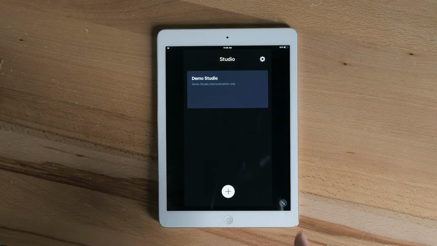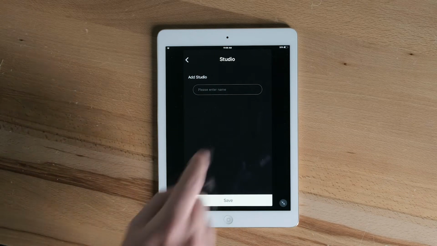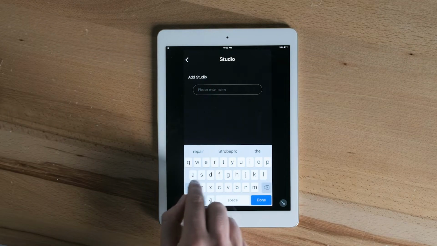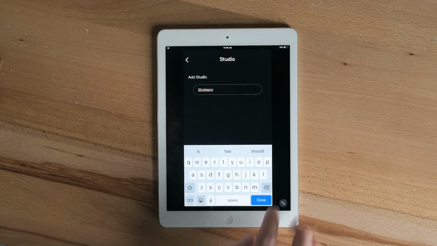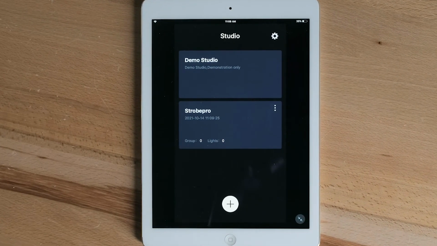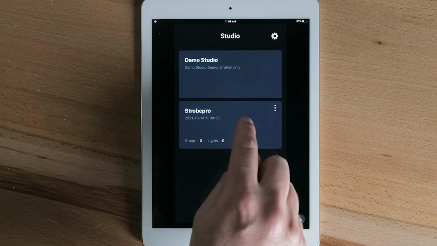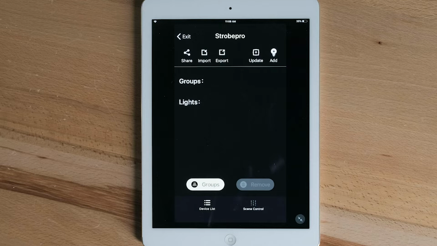Step 1, we're just going to need to create our own studio. So I'll hit the big plus, and we're just going to need to give our studio a name. I'm going to call ours Strobepro. There we go. Done. And I'm going to save that. So our studio is called Strobepro. Now I'm going to open that up, and right now there are no lights visible.